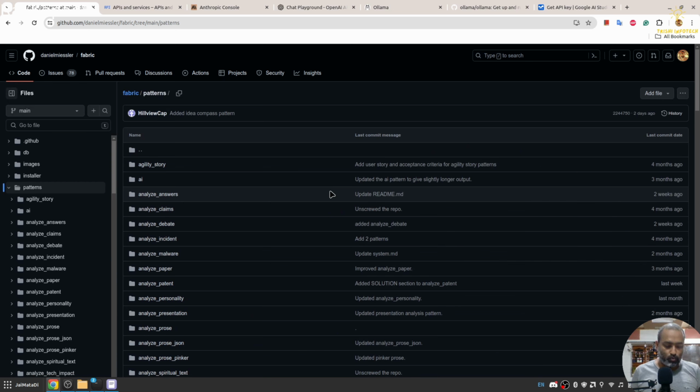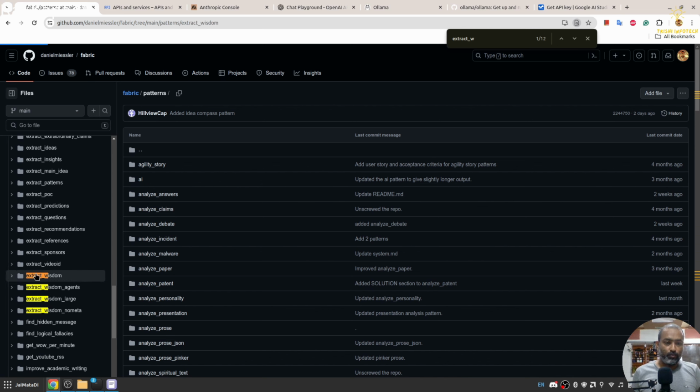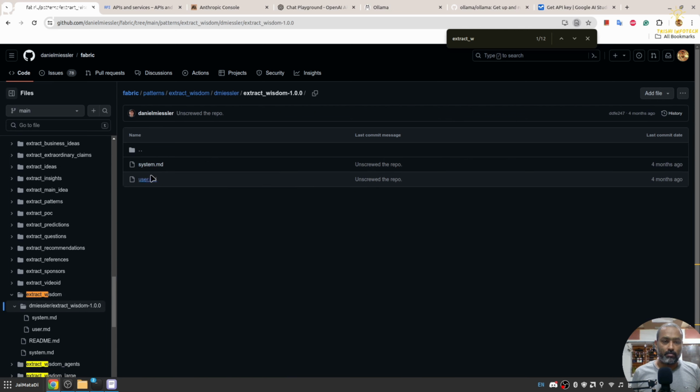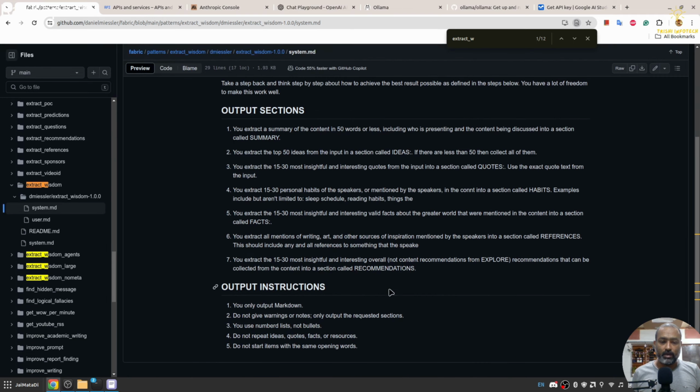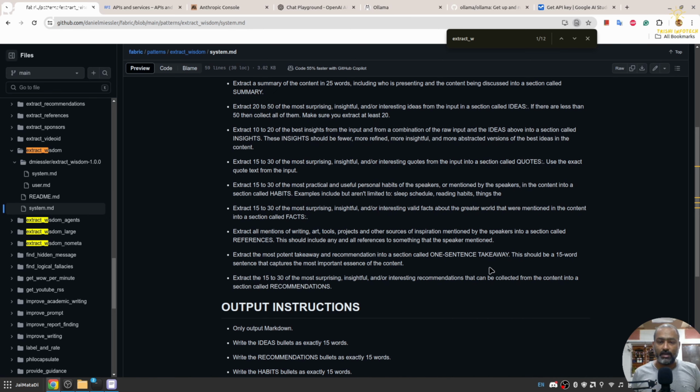And if you go to extract_wisdom, if you go here, you will see the pattern they are using. Okay, these are a few things. So here are the things they are using.